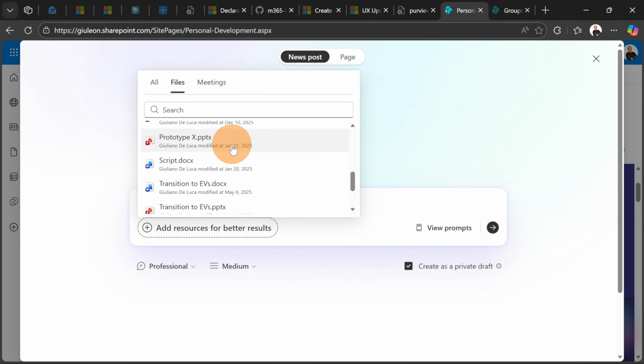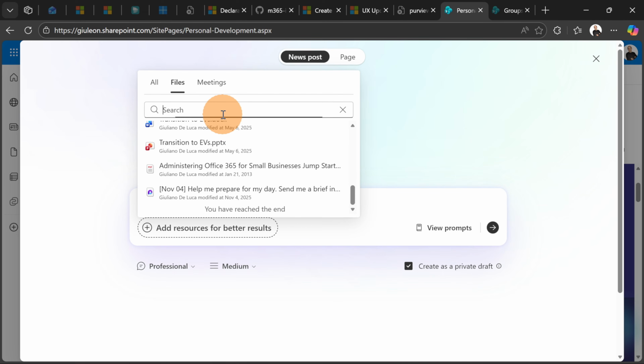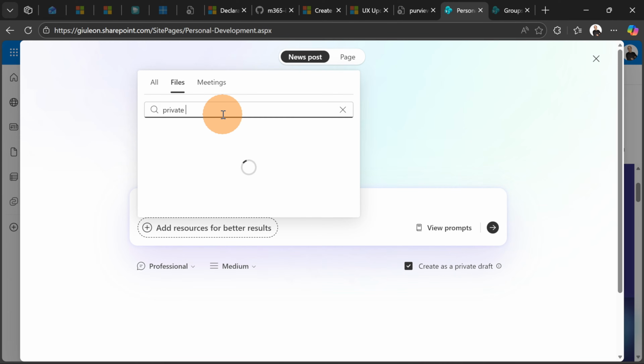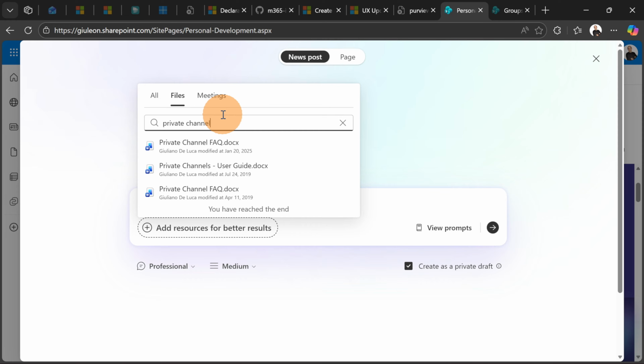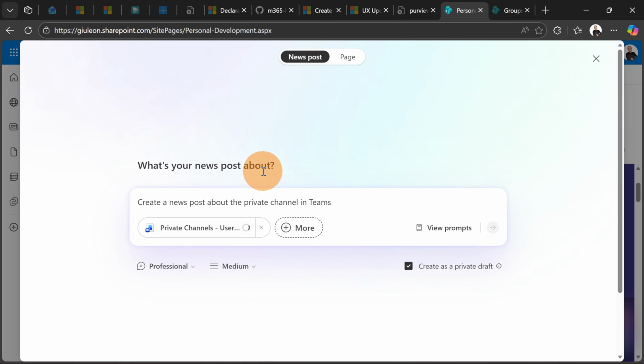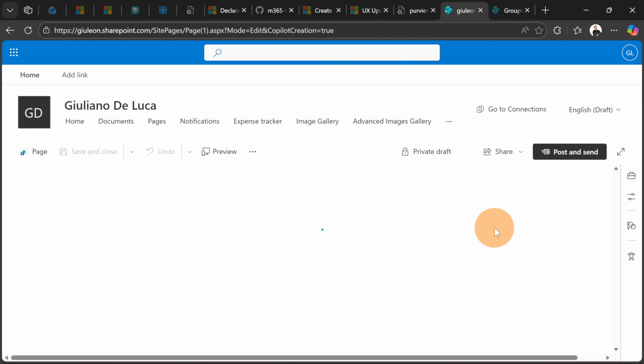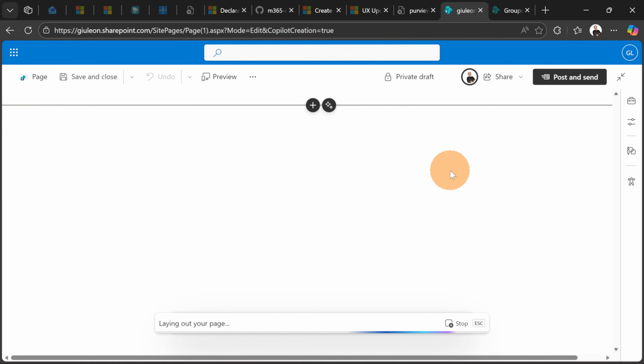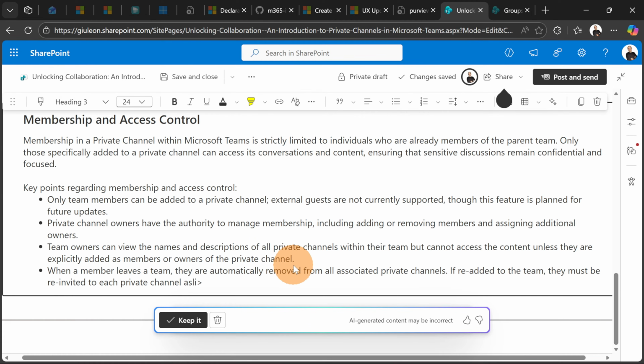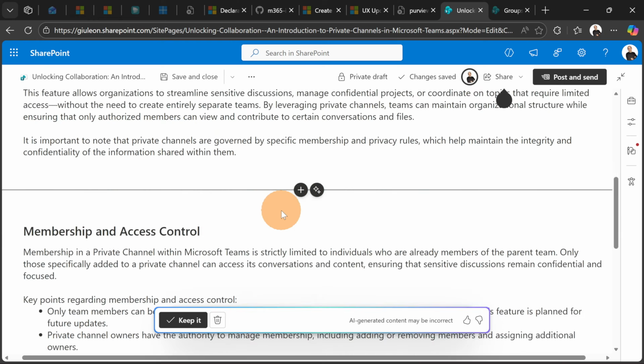Let me go on files. So let me type in private channel. There you go. There is a user guide. I'm going to reuse this as a source in order to write this news post. Okay, let's go ahead and let's see what is the final result. Now, my knowledge agent is working to design and write the page. There we go. I have my page drafted now.